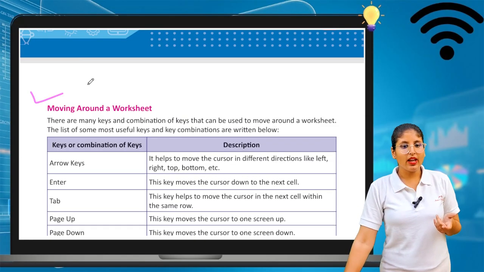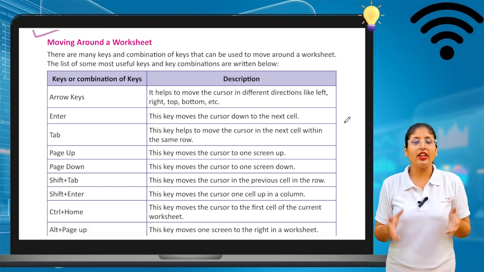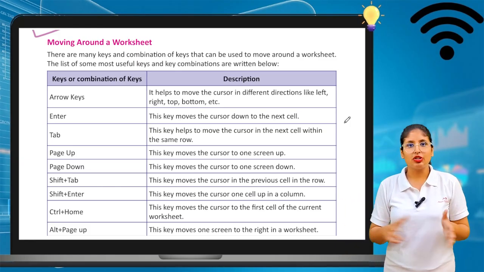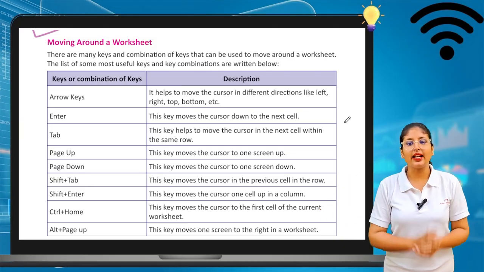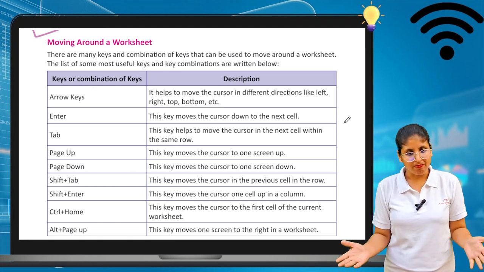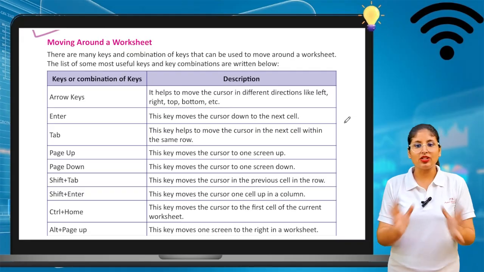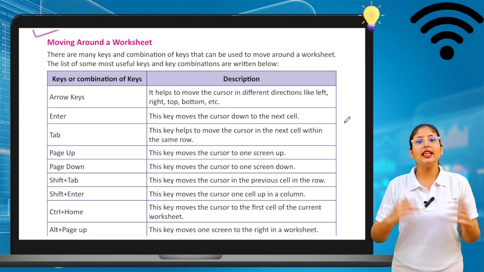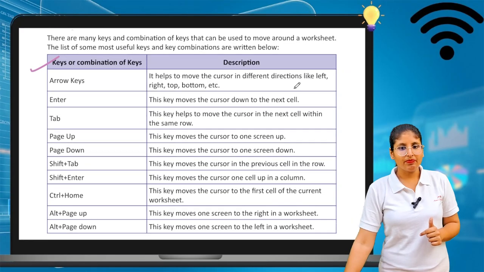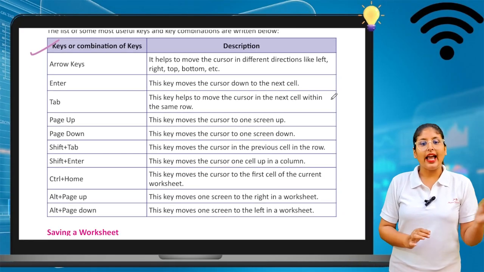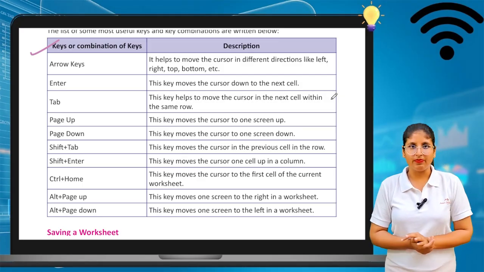Now we will see moving around our worksheets. These are some keys that are very helpful for moving around your sheet. There are many keys and combinations of keys that we can use to move around the sheet. A list of some of the most useful keys and key combinations is given below. Starting with the first one, the arrow key. It helps us move the cursor in different directions like left, right, top, bottom.